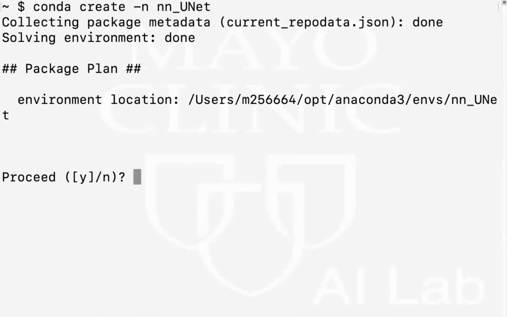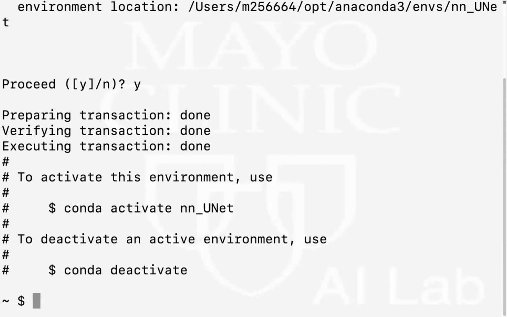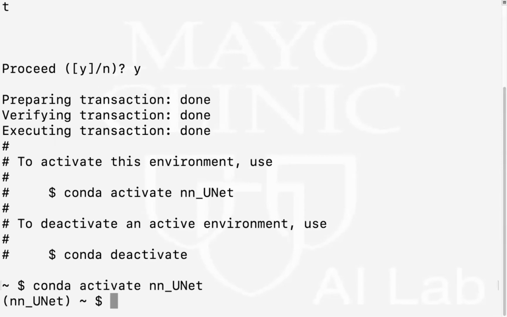Once Anaconda is installed, we need to create a new virtual environment. To do that, we type conda create -n and the desired name for our environment. We put here nn_unet, and then press enter. Here we go. We created a new virtual environment. So now we need to activate this environment. To do that, we type conda activate nn_unet, which is the new environment we just created and want to install nnU-Net in.